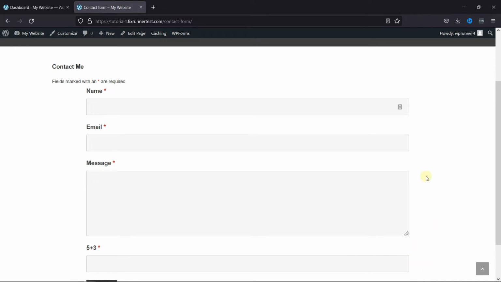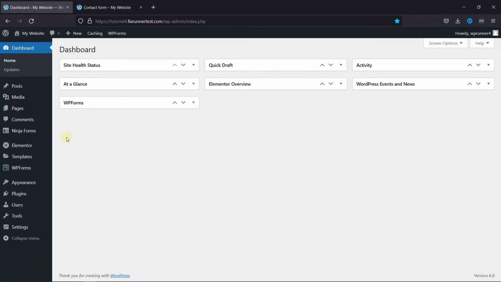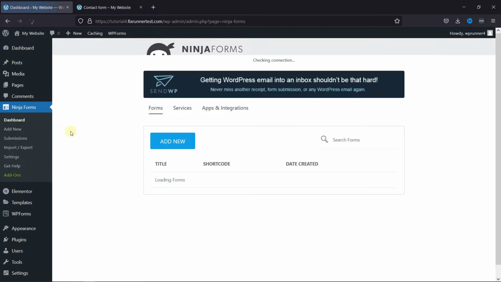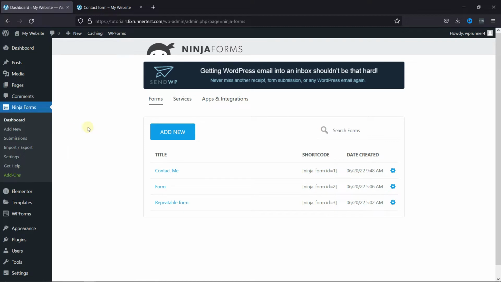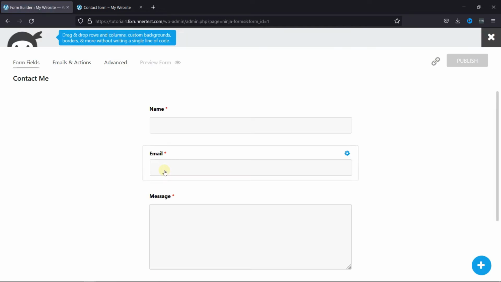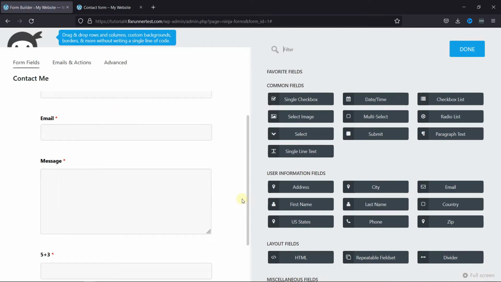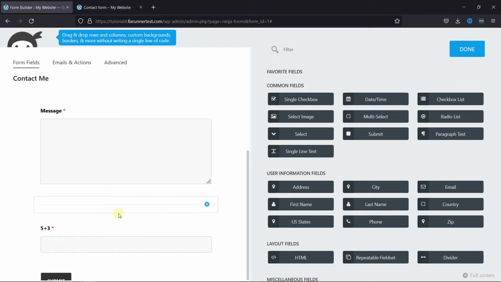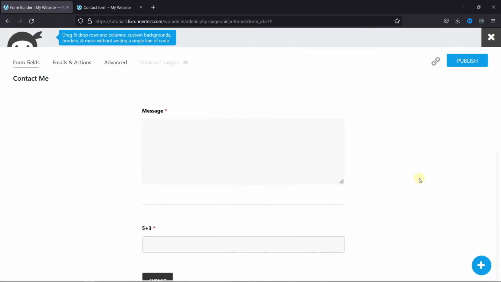So to do that, back in the dashboard, go to Ninja Forms and click on Dashboard. As you can see, I have some forms created here. I'll just open this one. Now here you can simply drag and drop the divider fields to the form. And then click on Publish.